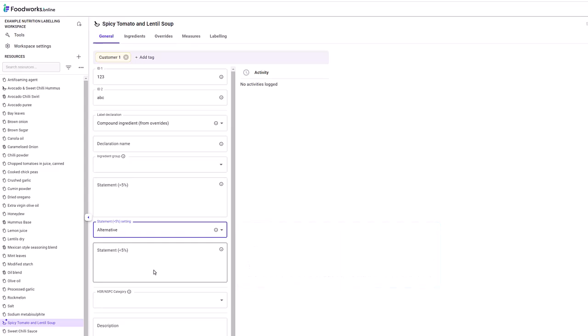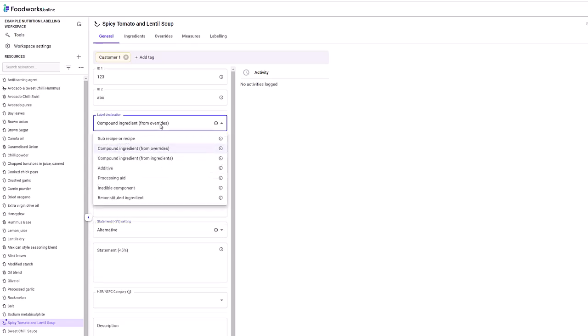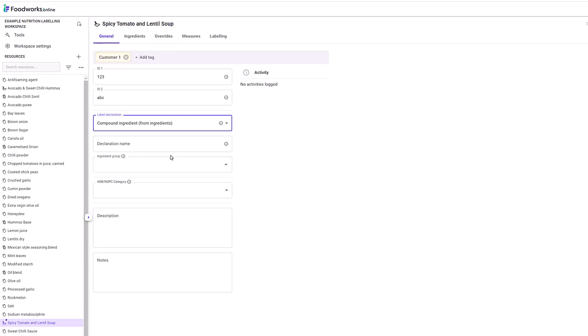To declare a recipe or sub-recipe as a compound ingredient using the ingredients in the recipe, select Compound Ingredient from Ingredients in the Label Declaration field. The ingredients statement will then be generated by Foodworks and you just need to enter a declaration name.